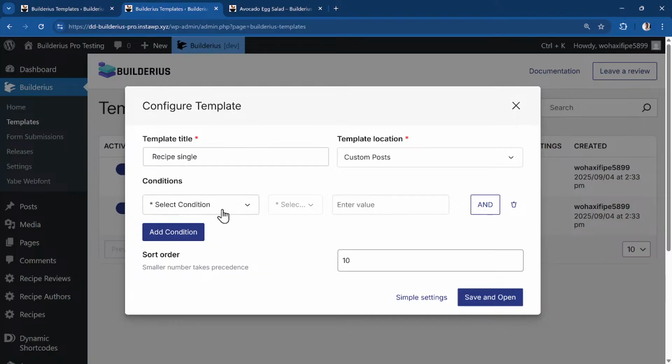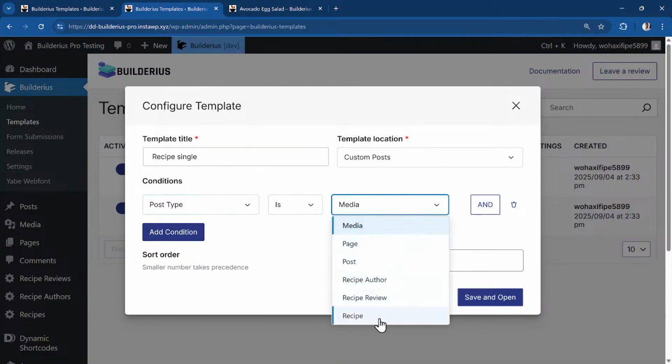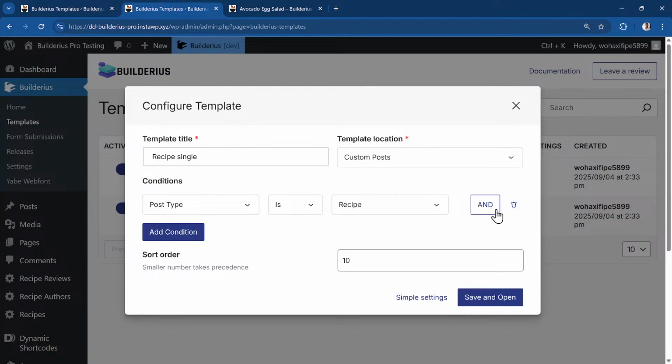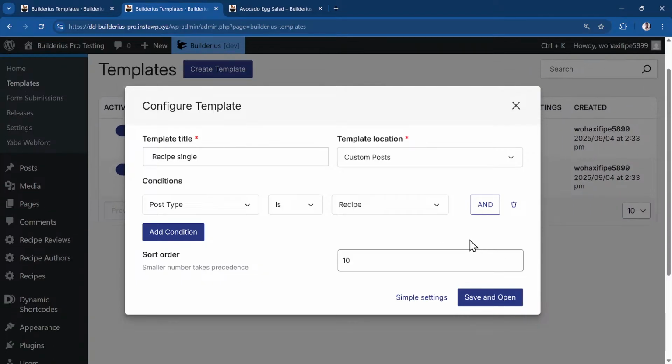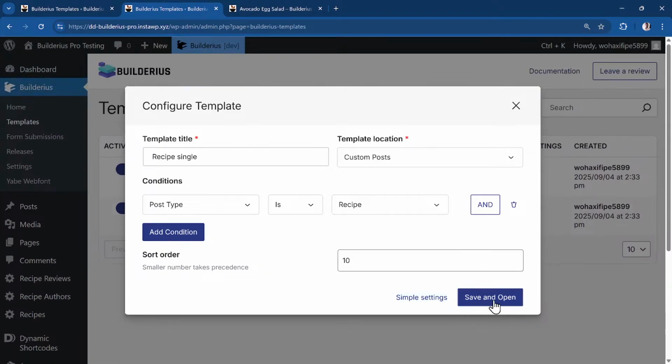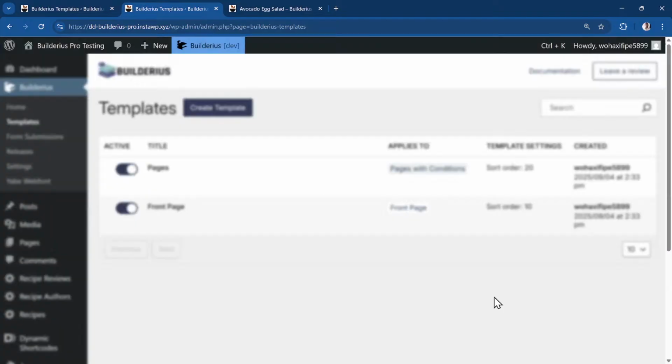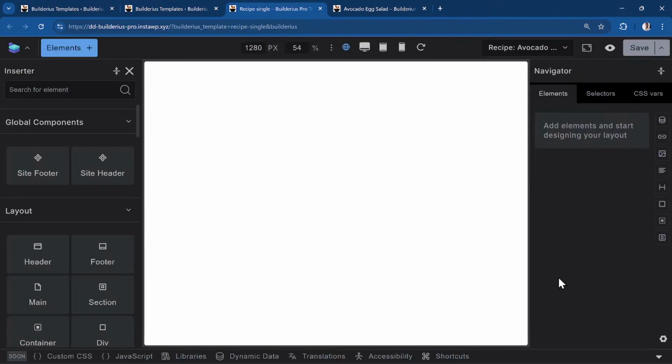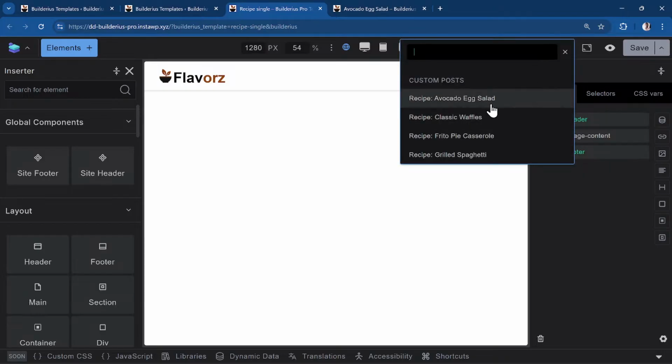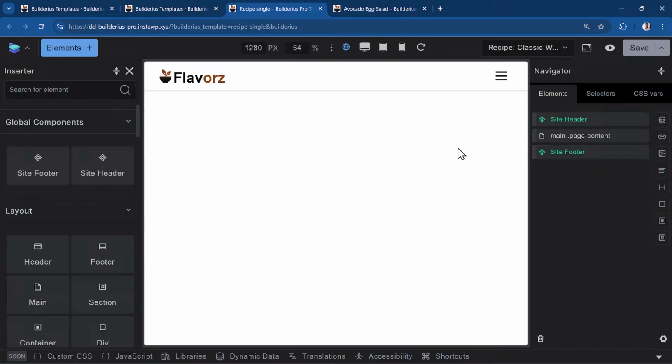But yeah, the condition: I'll say post type is equal to, and I'll choose my recipe. You can do "and", so this and that and that. So you can add multiple conditions and build up your conditions. So that is it. I'll just say save and open. Now I've created my template for recipe, and it has chosen one of the recipes, which is avocado something. Egg salad, or let me use classic waffles. Okay, so we can now start building out our template.